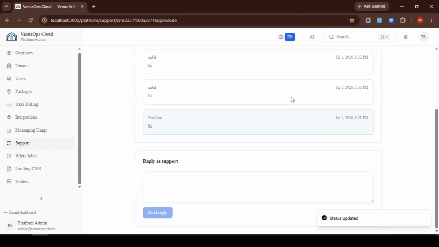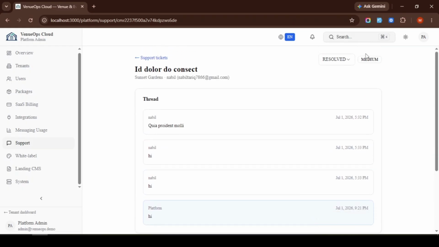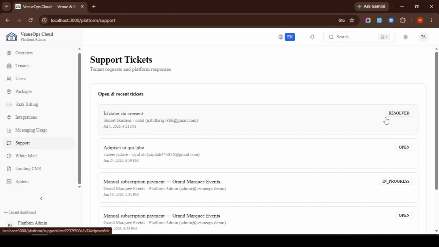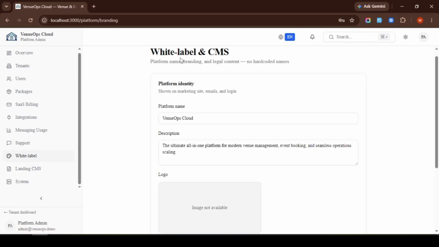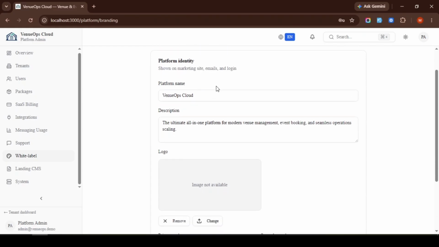In short, tenants use support to reach you. You use platform support to manage and respond to all of them from a single inbox. Open Platform Admin, White Label. This is where you define how the whole platform looks and reads, not how an individual venue brands their site.